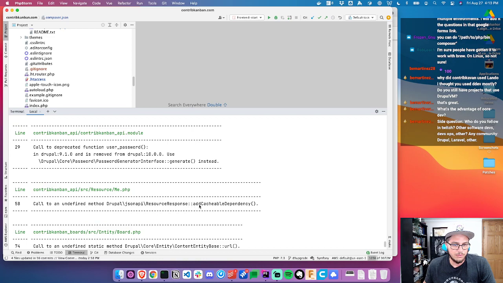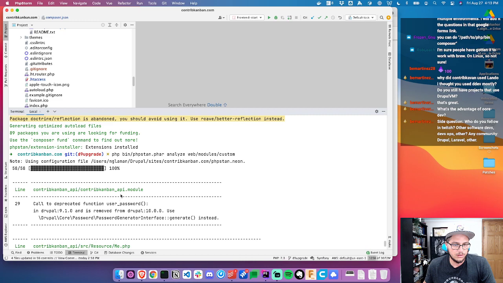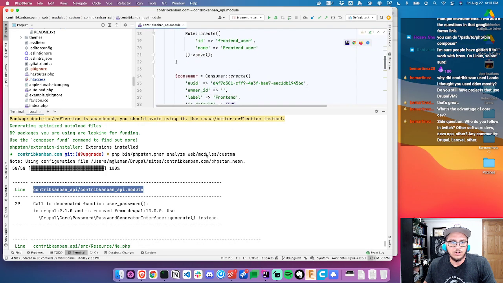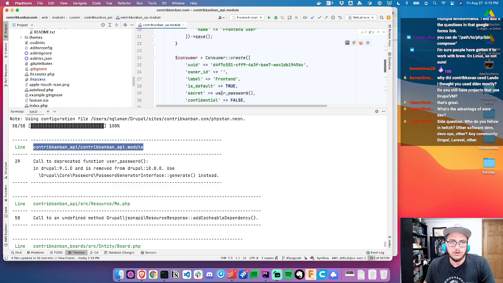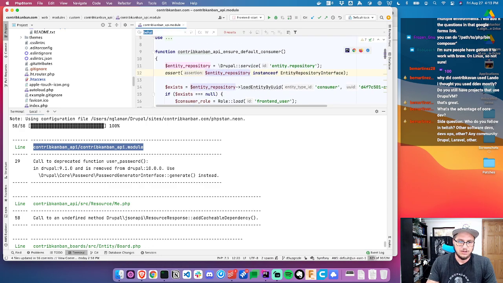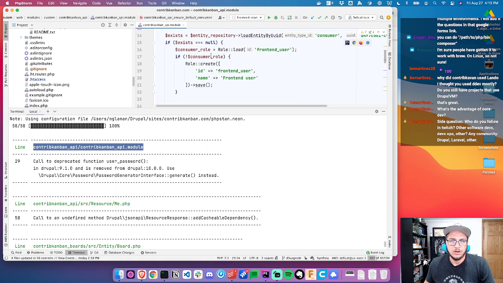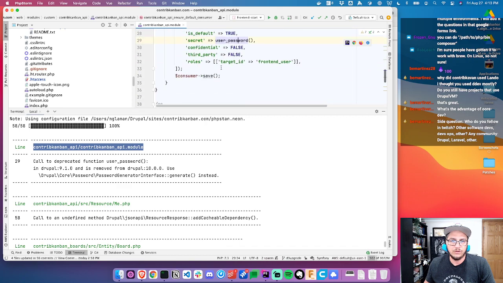Called to undefined method. All right. Let's see here. So we got a deprecated method. Where is this even at? User password. That's only used on install. So this actually should be Drupal get container get password generator generate.